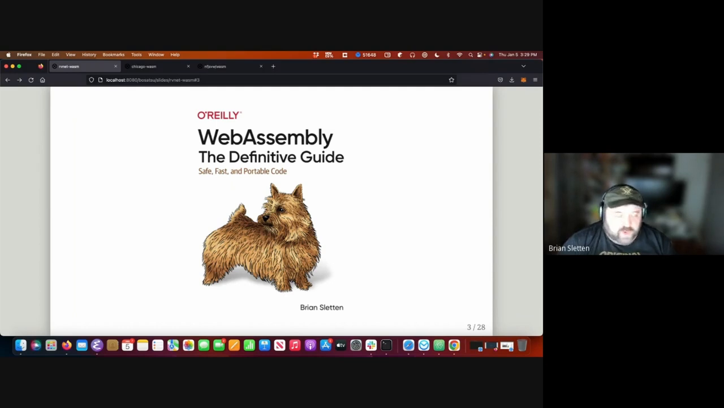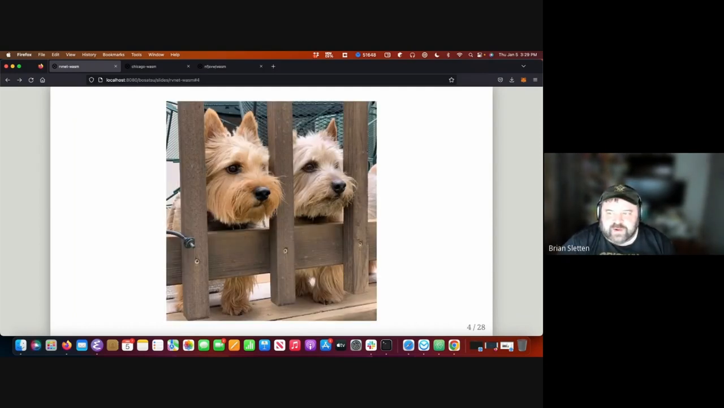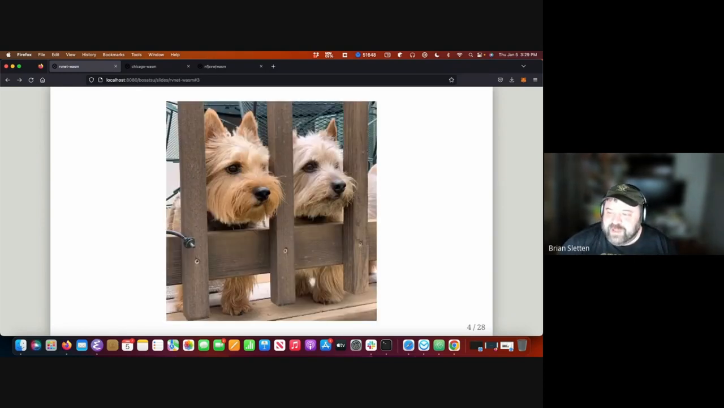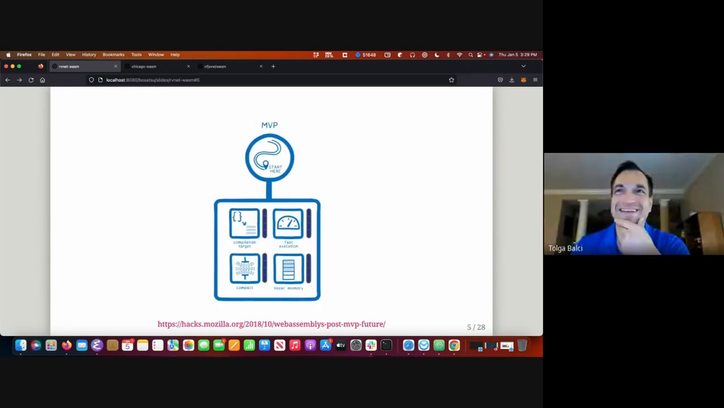People ask, that is a Norwich Terrier on the front. I have two Norwich Terriers. That's Freya on the left and Loki on the right. And as far as I know, I'm the only author who's ever gotten to choose their own animal on the front of an O'Reilly book. I didn't know that was a thing. I just assumed that the authors got to choose their animals. And I justified it by saying that the Norwich Terriers are the smallest working dogs. So they're not toy poodles or anything like that. They're working dogs, they're ratters. And they are safe, fast, and portable. So they ran with it and created a great image. So there we go. It's very fitting.